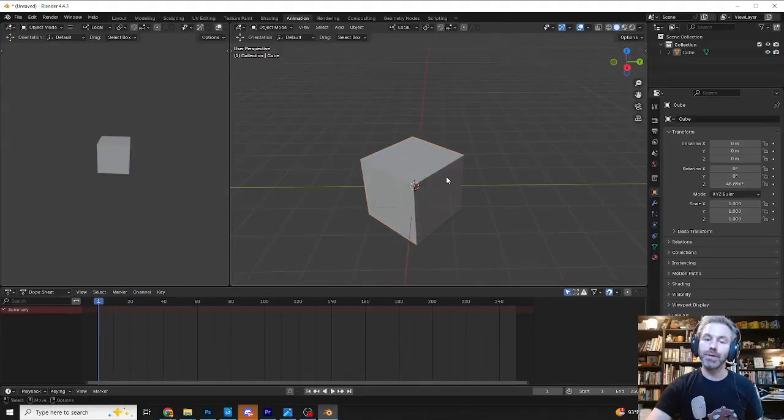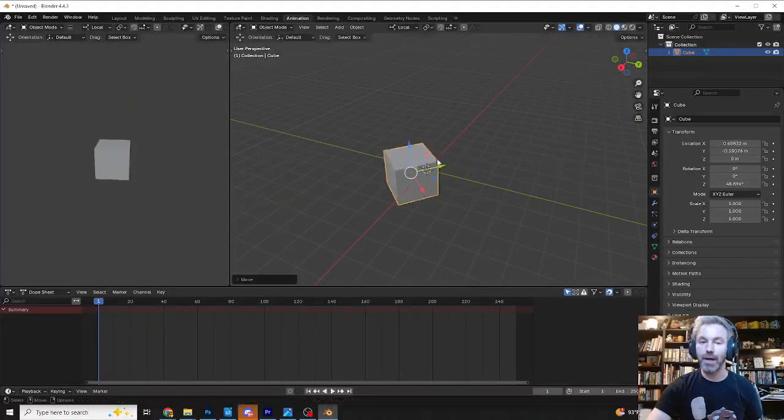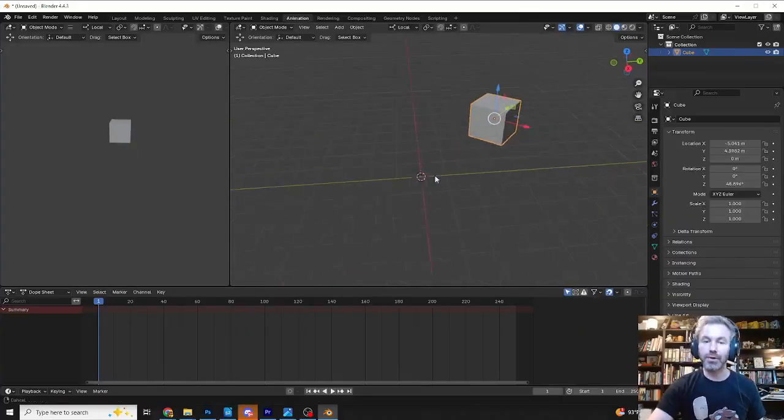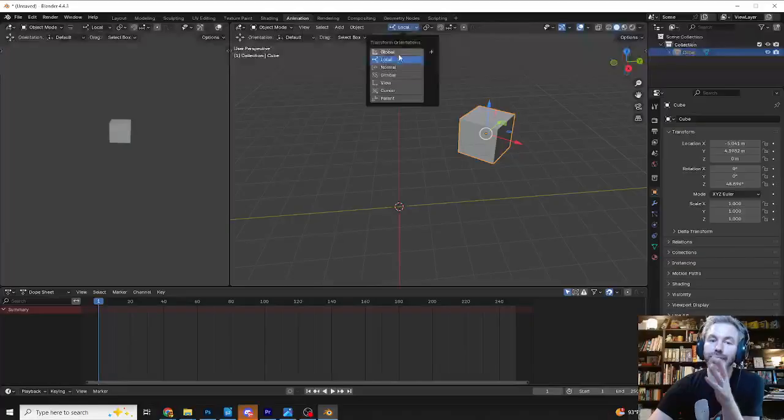Local is going to be whatever your selection is, however it's pointing. So right now it's pointing this way, so I can go like that and move it this way, and my arrows are there. I use this quite a bit. So there is global and local. I use these two probably the most.